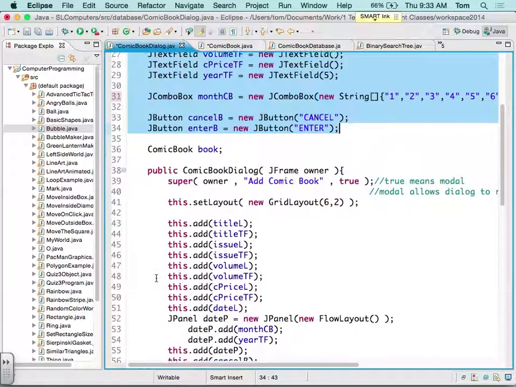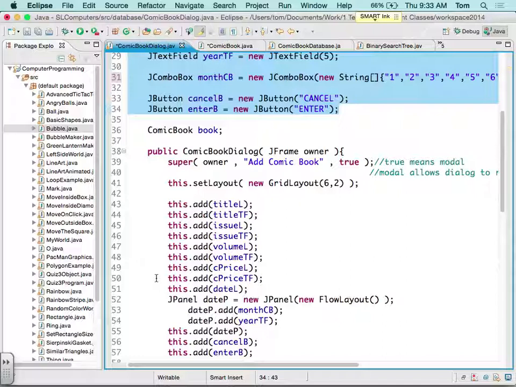Then in comic book dialog, what we need to do is make it so that this dialog basically belongs to another frame. Okay? Because what we want it to do is return the comic book that's being made to that frame, to the class that defines the frame. So in order to do that, we're going to change the constructor of comic book dialog so that it receives a JFrame, which it's going to refer to as its owner.